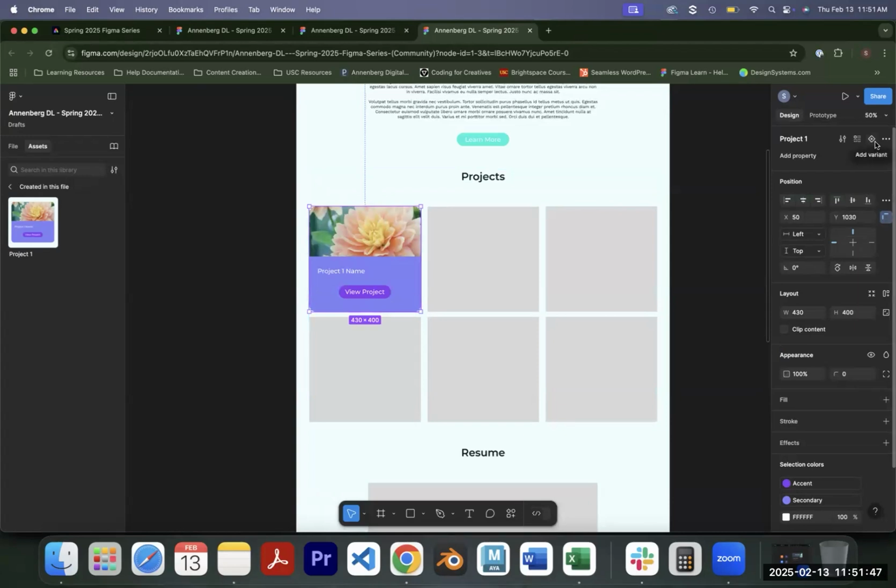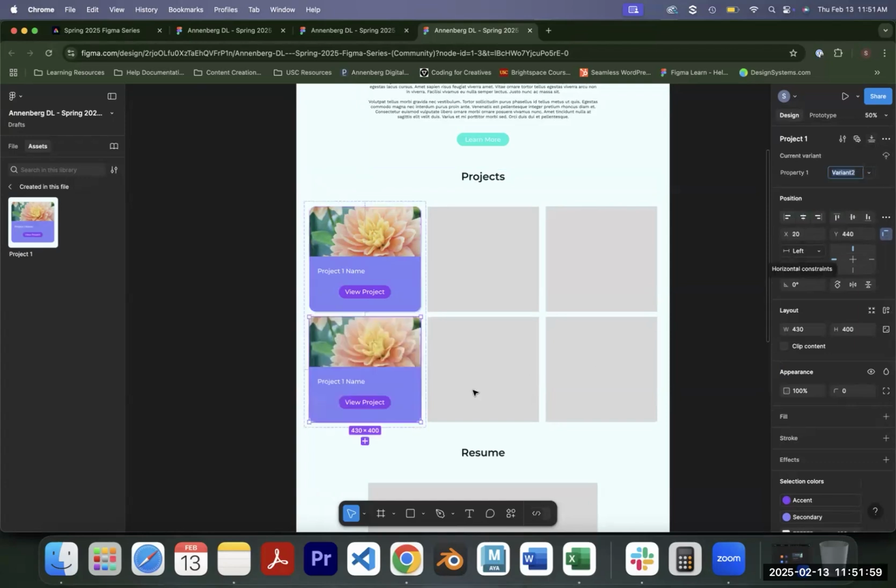It's a diamond with a plus. You have to make sure you're on your main component if you still have your instances. This is adding what's called a variant, okay? So if I click add variant, one will get added right underneath, and we will see this over here.